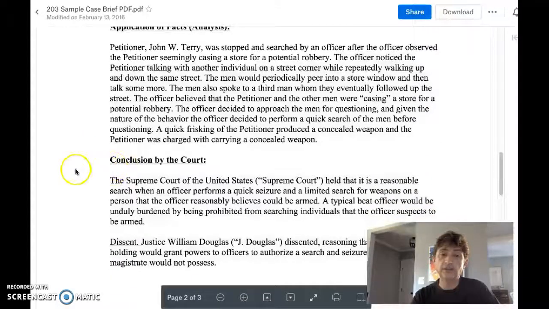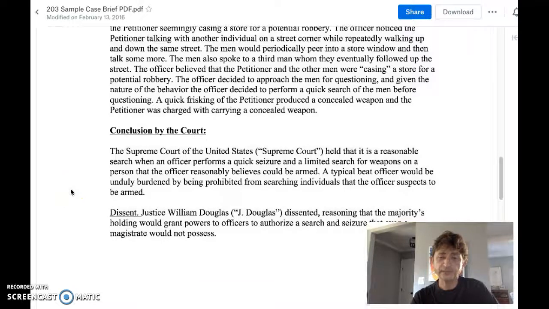So underneath here you have conclusion by the court. This is the area that the court looked at in order to come to this conclusion under rule of law, the second heading on your case brief. So let's read this together. The Supreme Court of the United States held that it is reasonable search when an officer performs a quick seizure and a limited search for weapons on a person that the officer reasonably believes could be armed. A typical beat officer would be unduly burdened by being prohibited from searching individuals that the officer suspects to be armed.